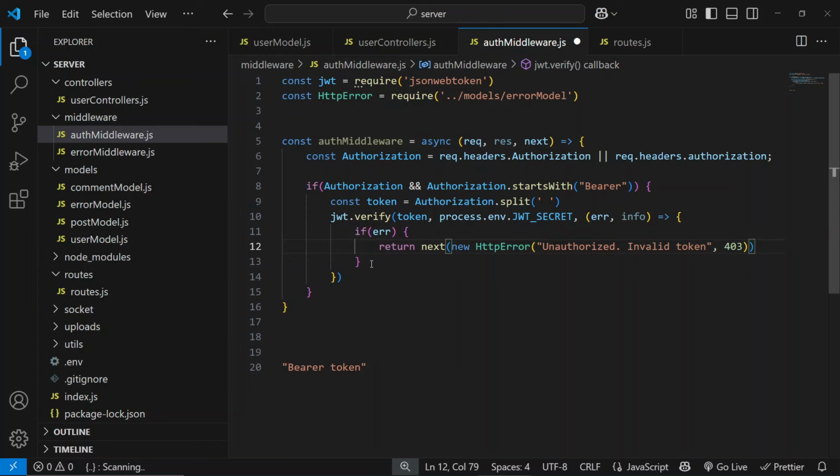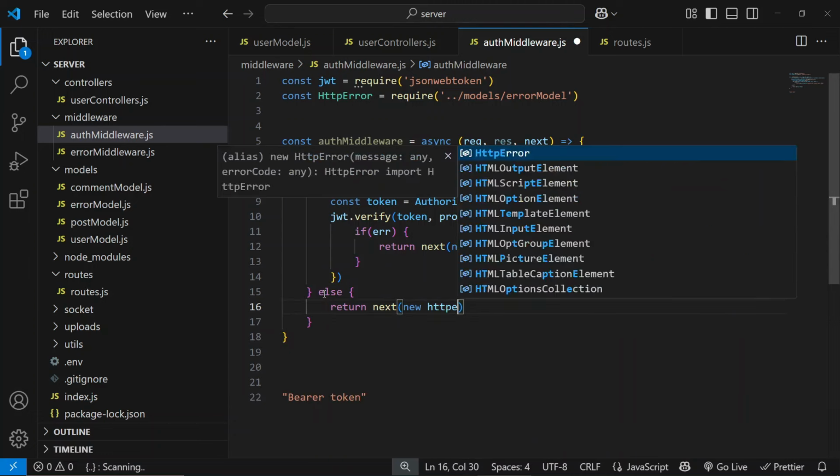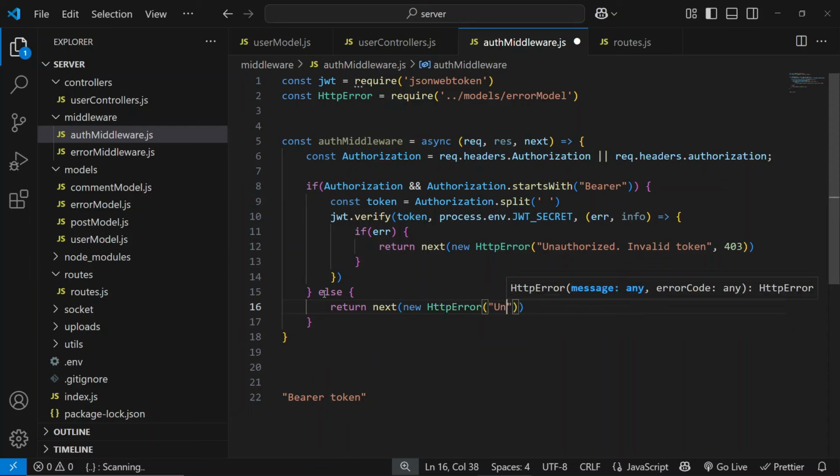Okay, and wait a minute, I could actually go ahead and check if we had the token as well. And with that, I will say, okay, right here. So we have an if statement here. So with that, I will say else return next new HTTP error, and say unauthorized. And this time it will be no token. And that will be 403 as well. Forbidden.